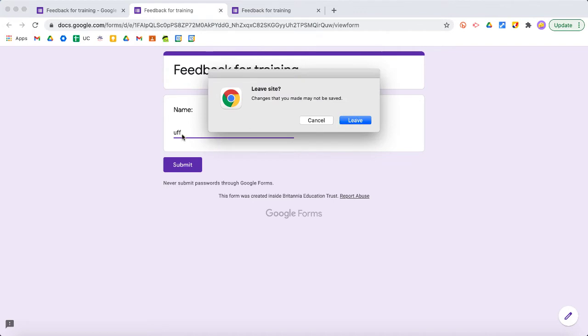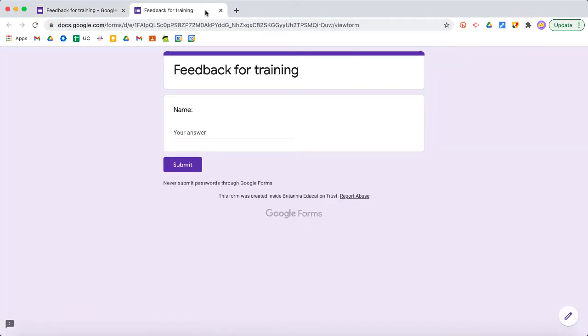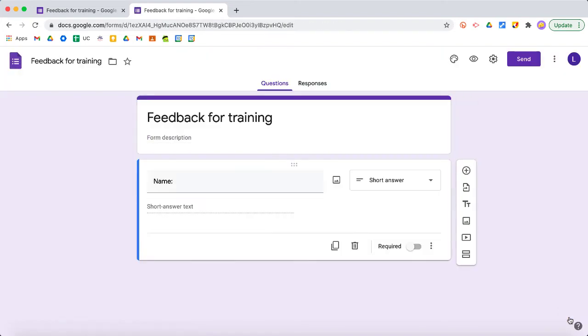That's just saying you've entered information, don't you want to submit? But I don't. Whenever you click the preview, it actually opens it in a new tab. So you can either close that, or if you're an editor, so if you've created this form, you will see a pencil in the bottom right that would also take you back to the behind the scenes section. But no one else will have access to that unless you've added them as a collaborator.